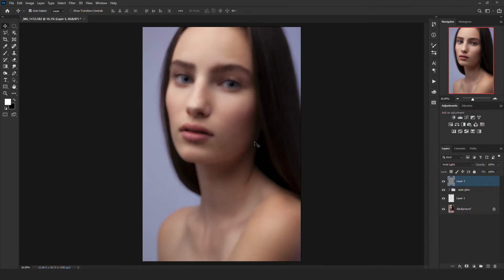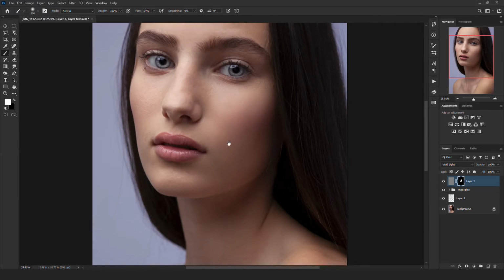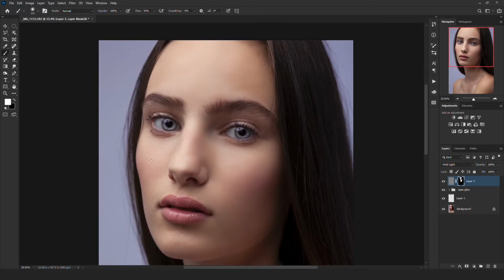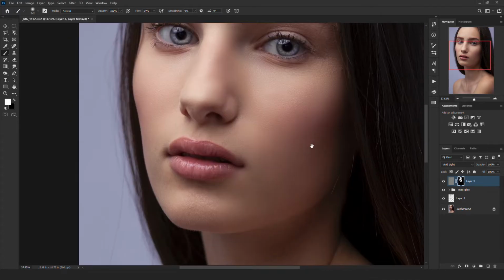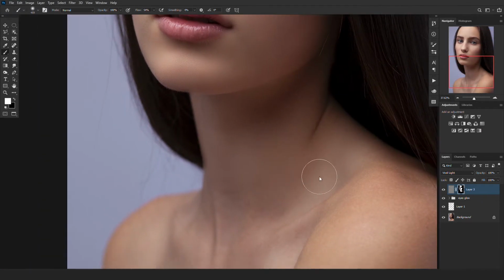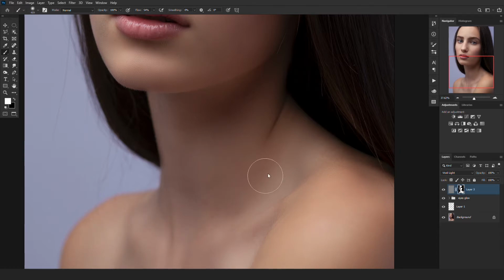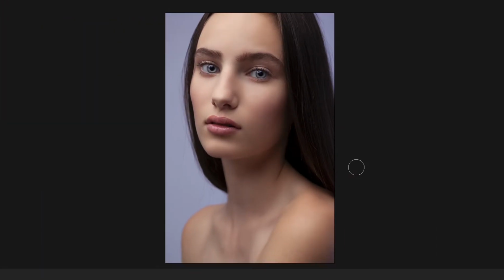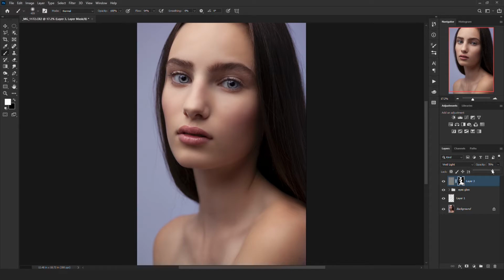Hit OK. To make a negative mask, hold Alt or Option and then click on the mask icon. Now select the brush and paint all over just like this. You can always decrease the opacity if you want. So this is the before and this is the after.